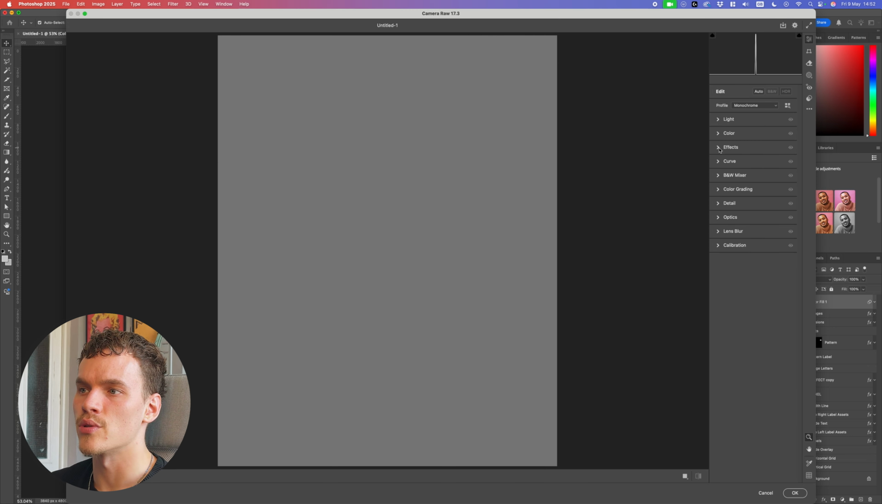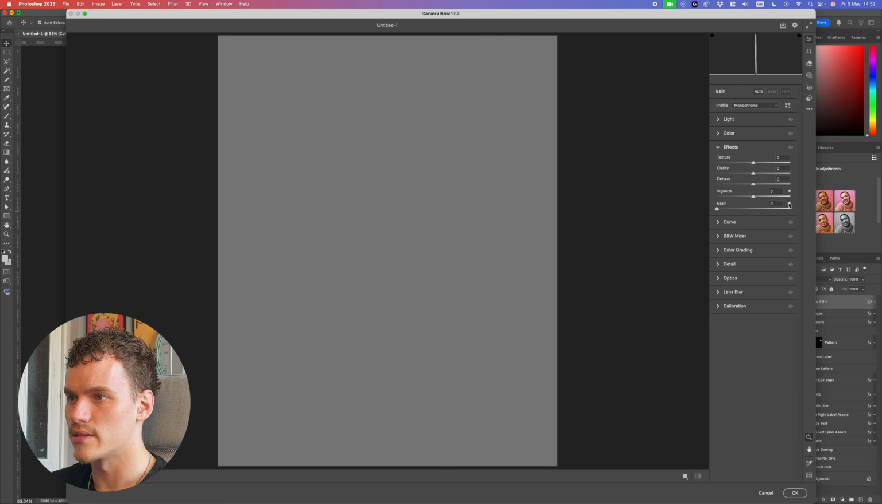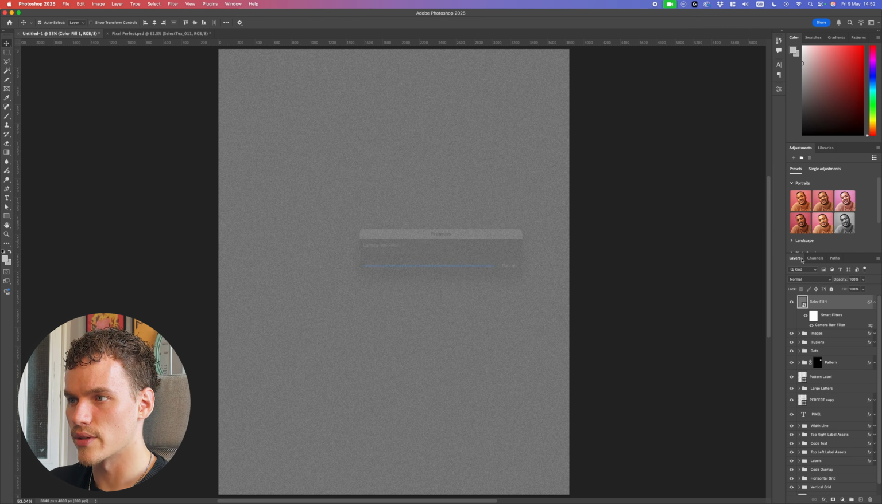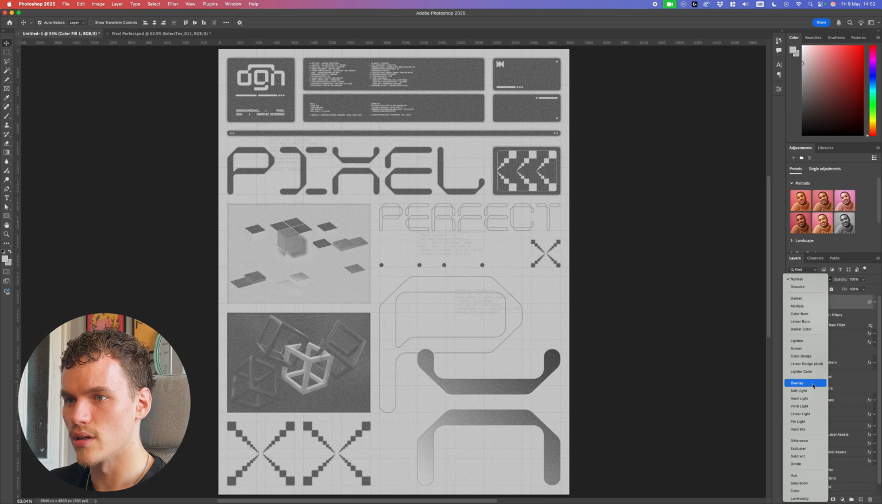Then in your effects panel on the right, we're going to select that drop down as well as this drop down on the grain panel. So set your grain to 100 here. I'm going to keep the size at 25 and the roughness at 50. I'm going to press OK and change my layer mode to overlay.